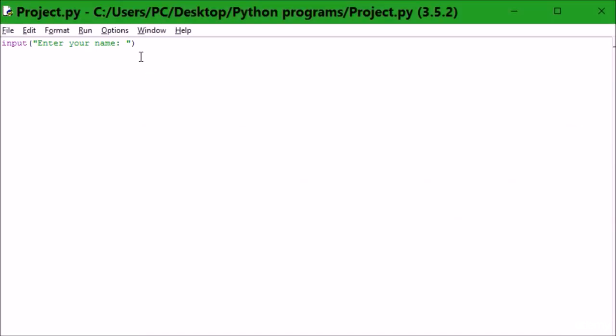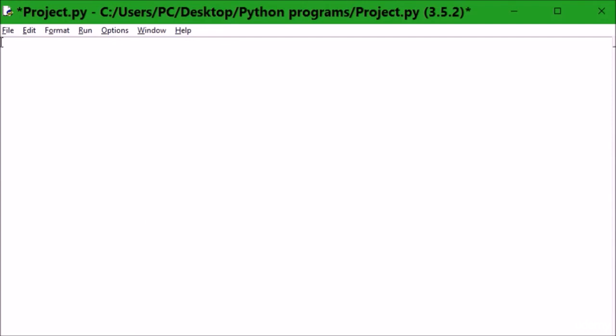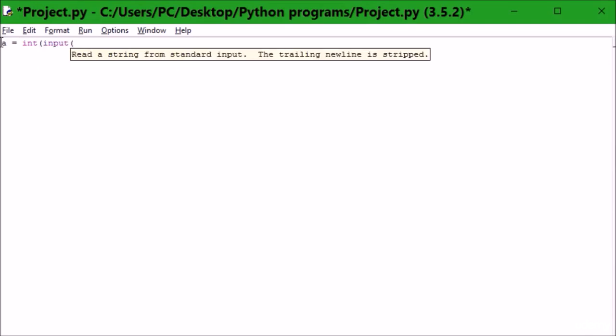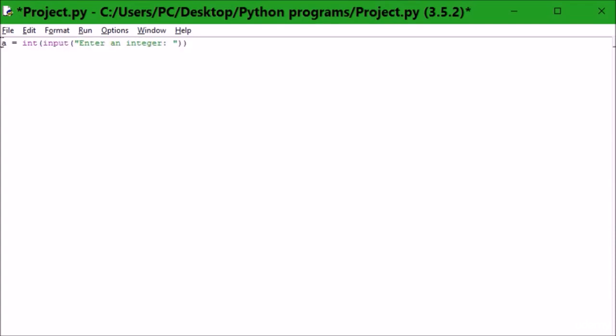Okay, so I will come over here. I'm going to remove this and say A is equal to int, input, and here I'm going to say "enter an integer."